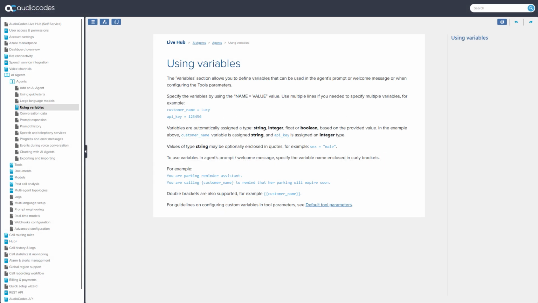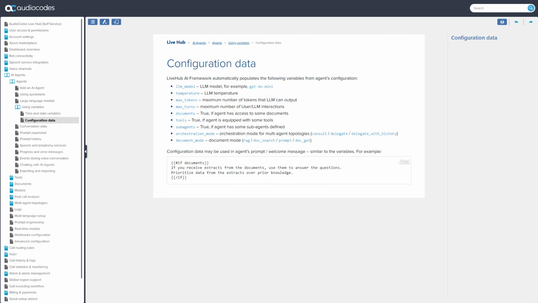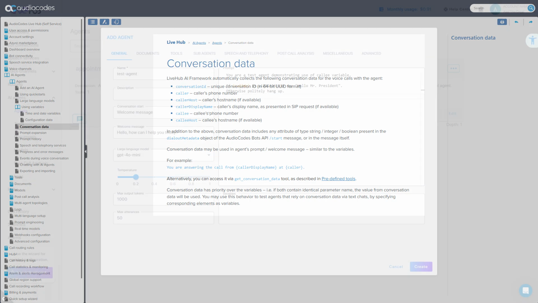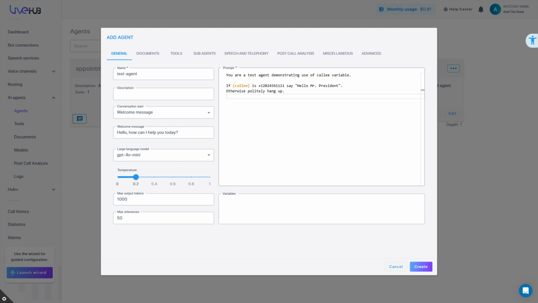So far, we've talked about the variables you define yourself. But LiveHub also provides a set of predefined variables. These are automatically filled in from the agent's configuration. And there's more. LiveHub also pulls in conversation data, which adds variables like the caller's number and the callee's number in voice calls. One important detail, conversation data will override variables with the same name. That's actually quite handy. For example, suppose your agent needs the callee number. You can test it right in the chat interface by defining a variable with that name. In chat sessions, your variable is used. But in real voice sessions, it's automatically replaced with the actual conversation data.